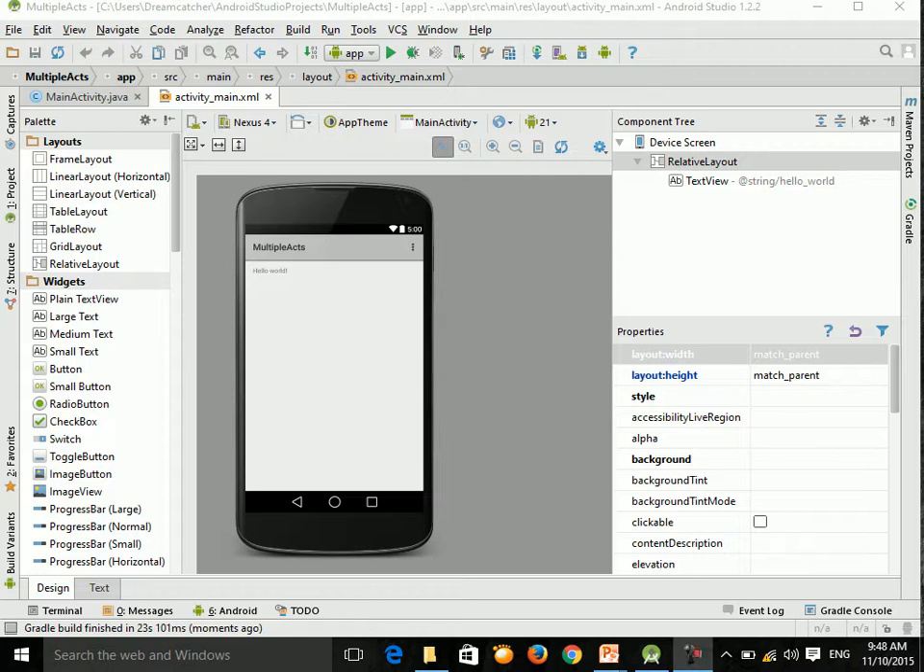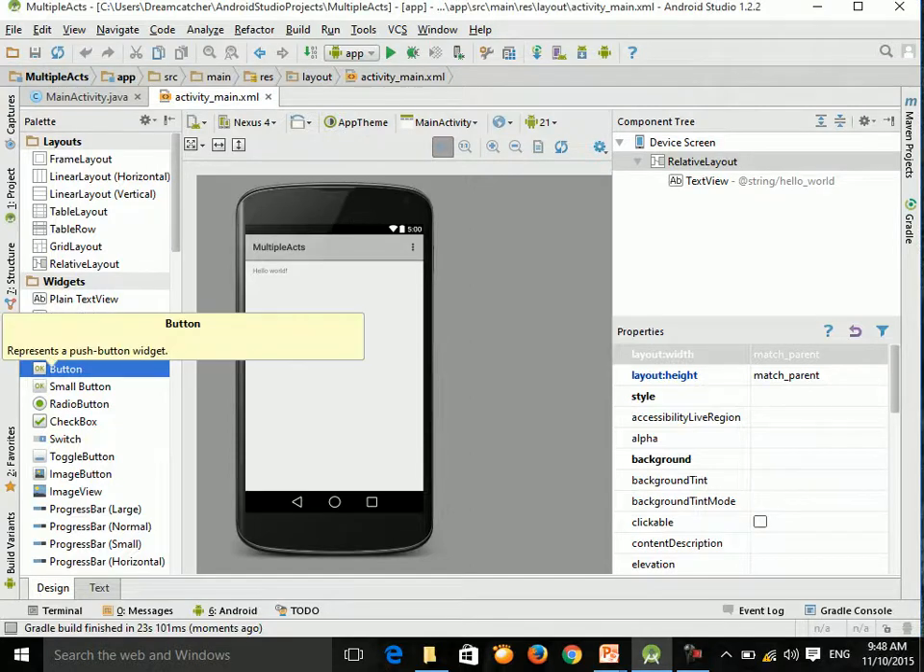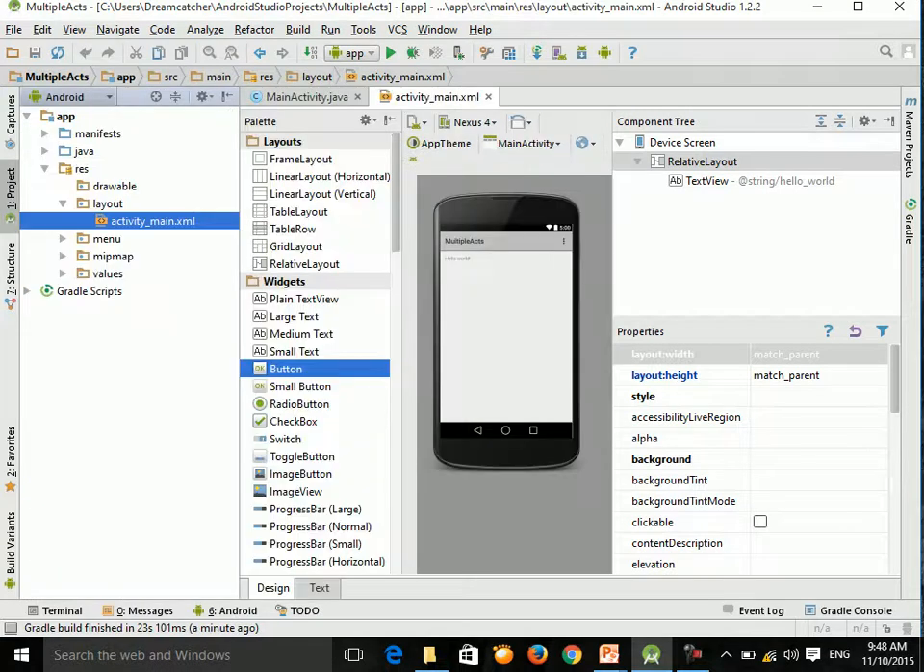Okay, we are going to work with multiple activities in this lesson. So let me tell you how to do that. The first thing that you need to do is put a button. But before a button, actually, let's go to the project and create another activity.